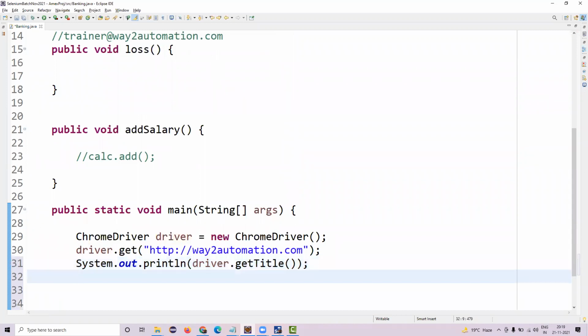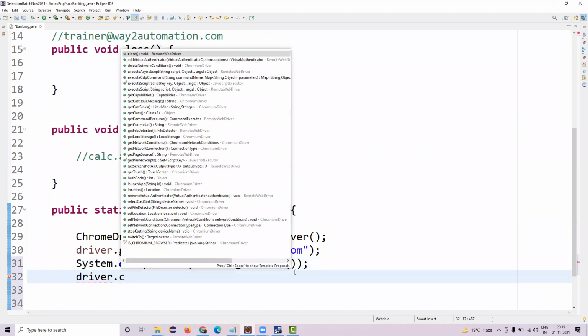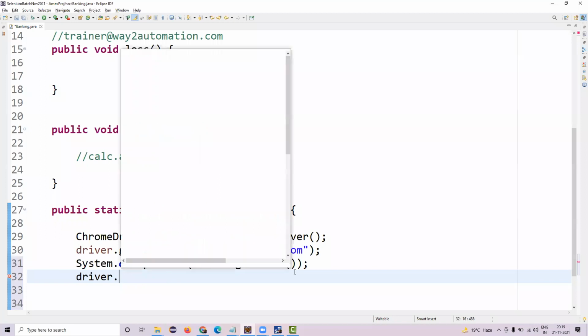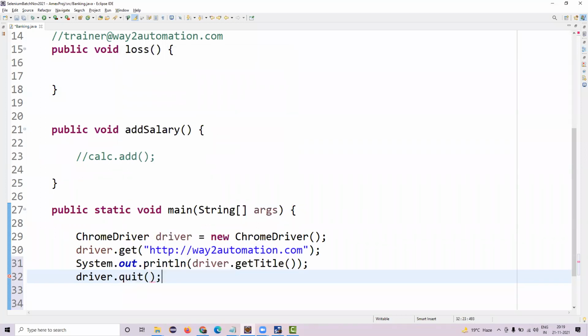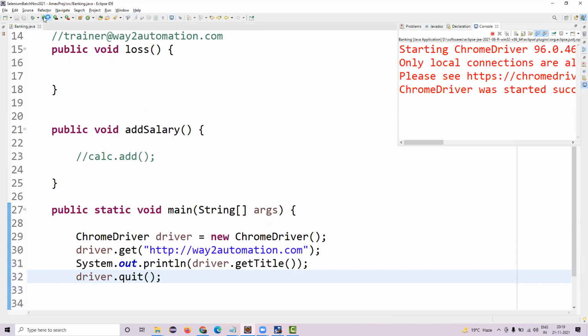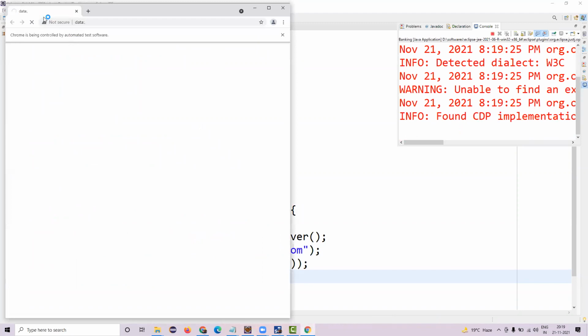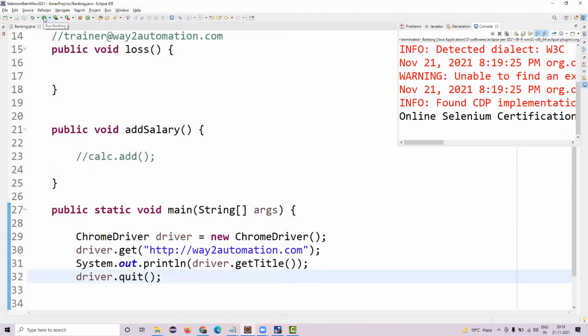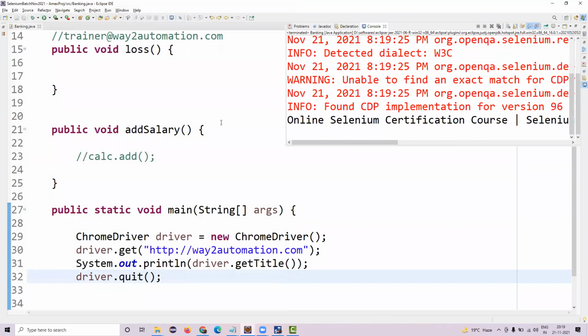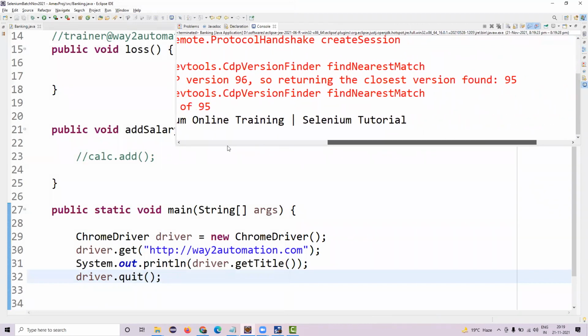Right? And after this, I want to close the browser. So the method is driver.close, or you can even call driver.quit. So what is the difference in close and quit? Close is also going to close the window. Quit is also going to close the window. So if I run this, it navigates and quits. And you can see the title is printed over here, right, from the web page.